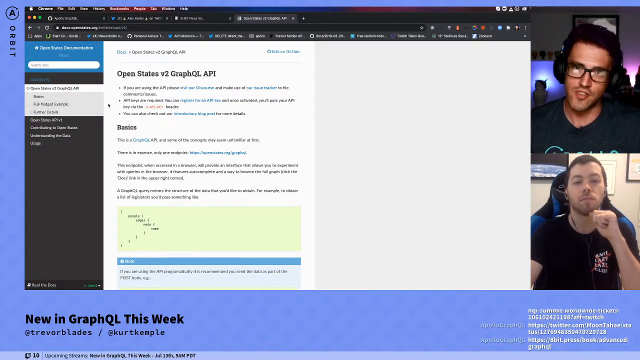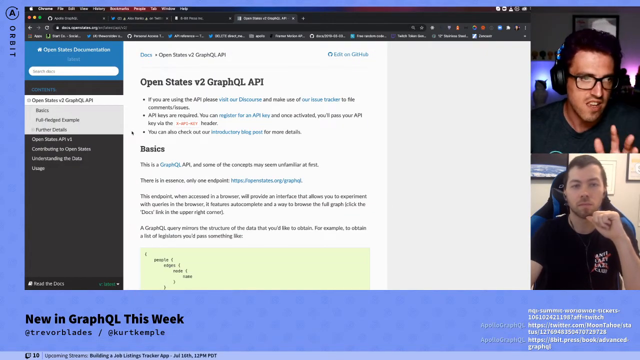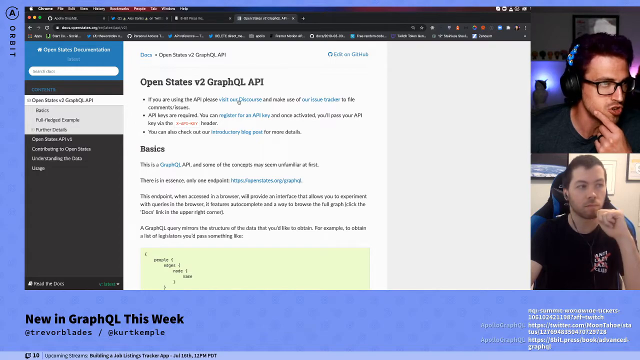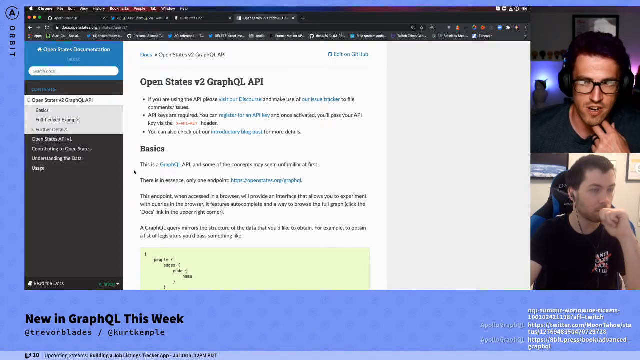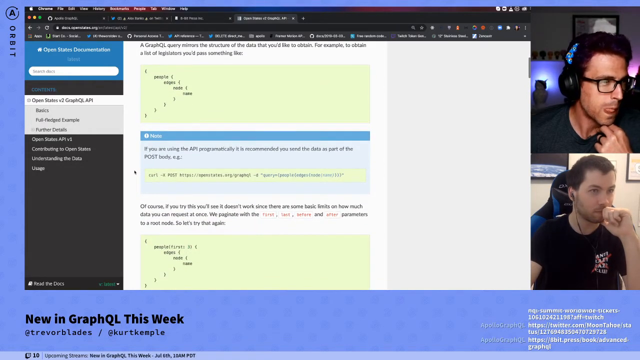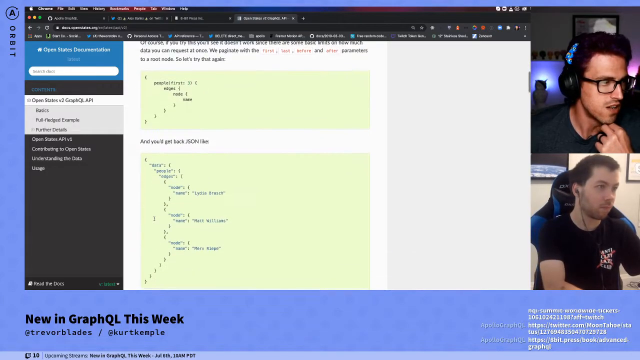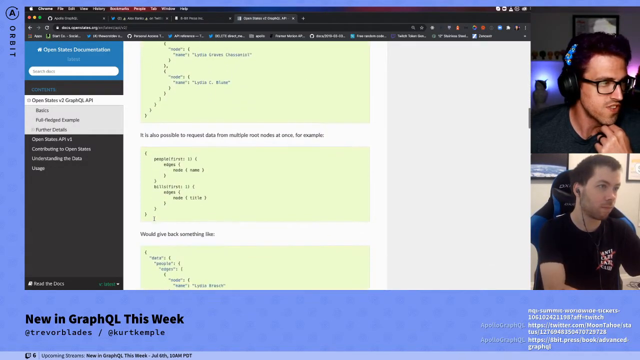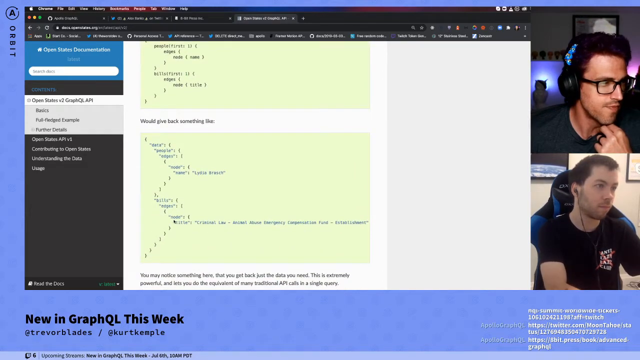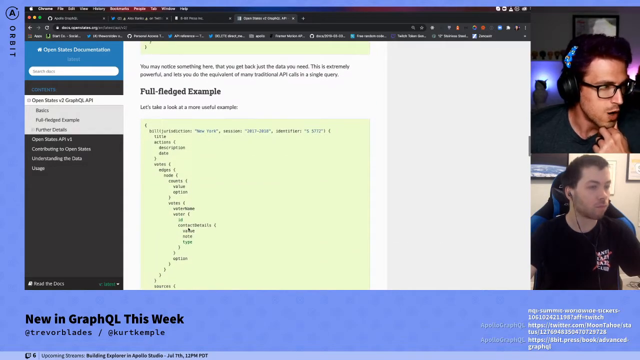Yeah, I love seeing things like this. So you need an API key, so I can't muck around in it. I'm sure I could just go register for one, but I did not do that beforehand. Now I'm thinking, darn, I probably should have. But what are you gonna do? It's standard GraphQL, and then you can query for all the data. Boom. Criminal law, animal abuse emergency compensation fund. Interesting.